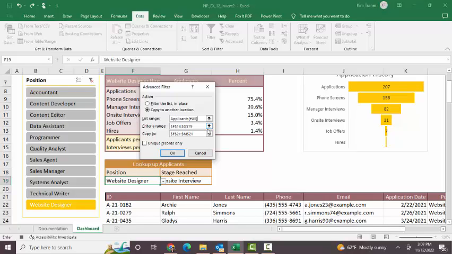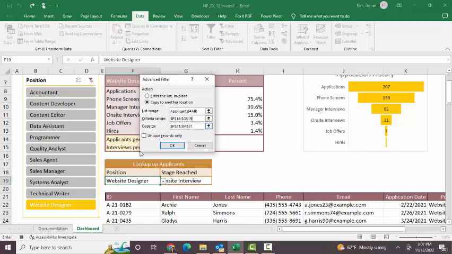So I'm going to put #all in brackets, and the criteria range is going to be the position and the stage reached. So that's going to be what is filtered in your table underneath, and you want to copy it to F21 to M21. So you have these headers F21 to M21, and all the data that meets the criteria of the position and stage reached is going to go underneath those headers. So copy to F21 to M21 and then click OK.